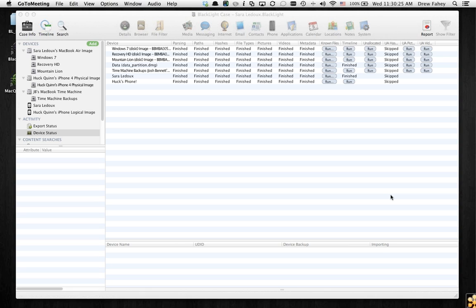Appreciate the question. Another question is regarding before really importing an image, is there ability to preview a drive somehow using BlackLight? So more of a triage question.